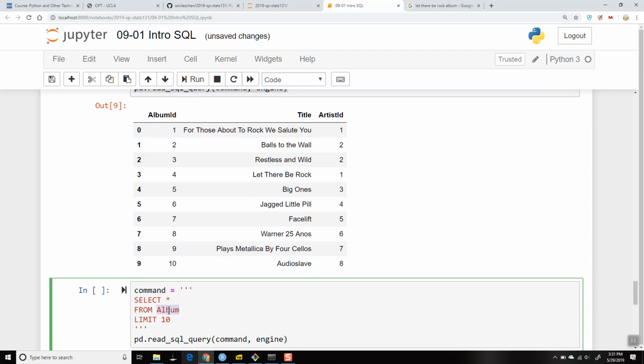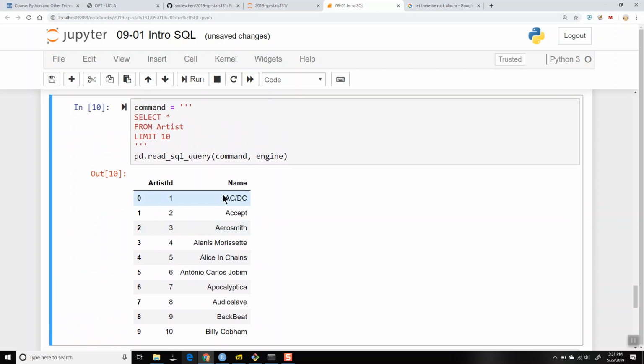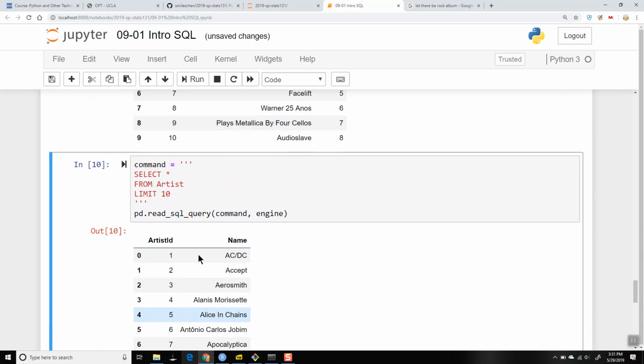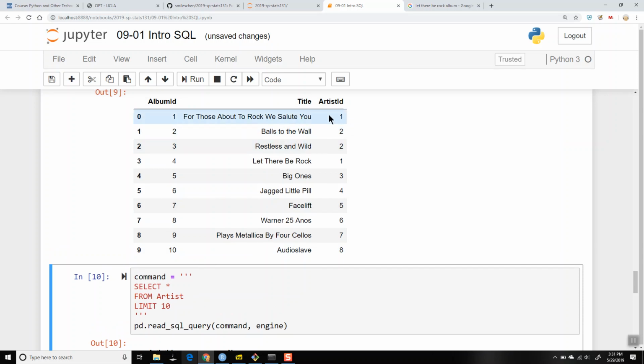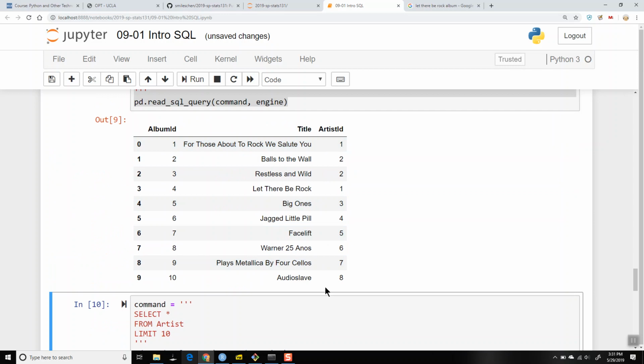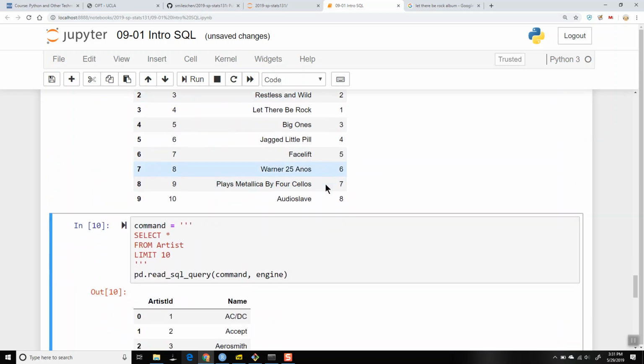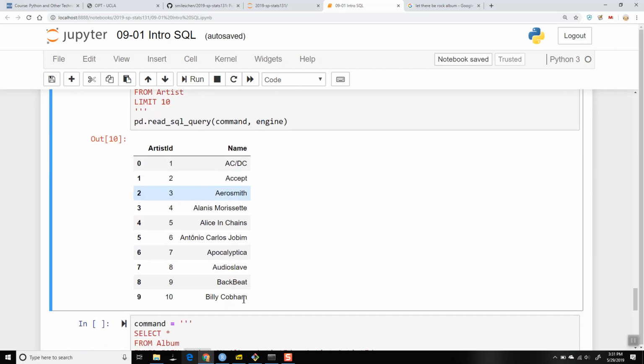So I'm going to say select everything from artist, okay? And this is what our artist table looks like. We can see this is the artist ID, and we're going to look up this number over here. Every time we see the number 1, we want ACDC, and every time we see the number 2, we want Accept, okay?